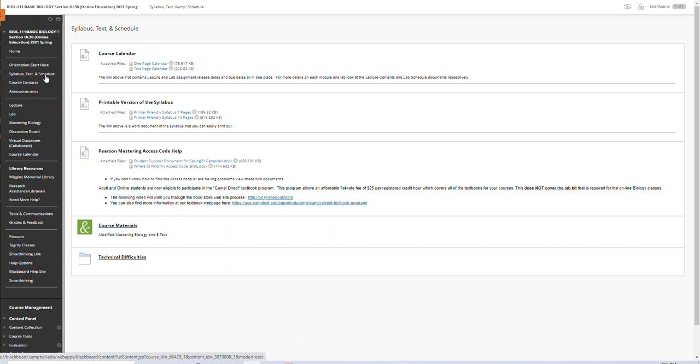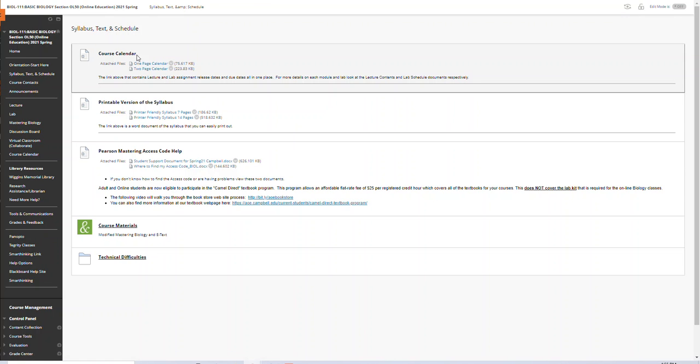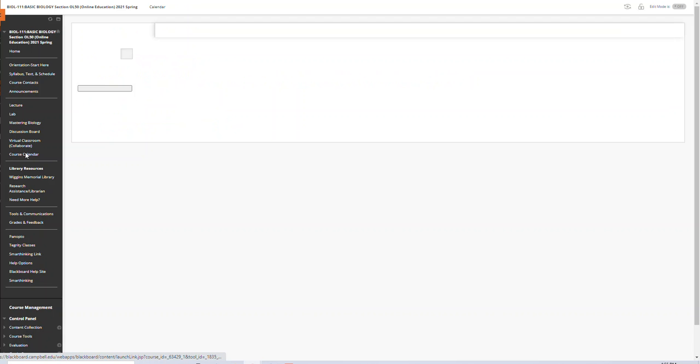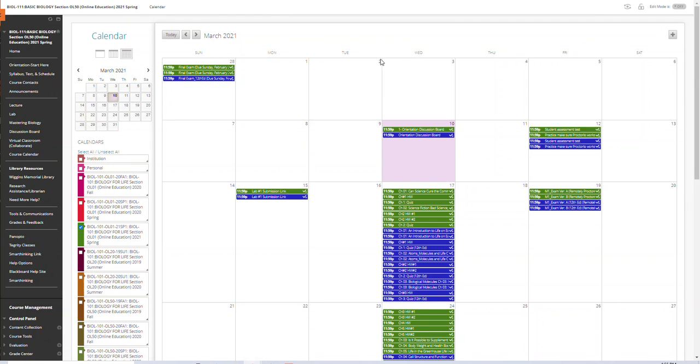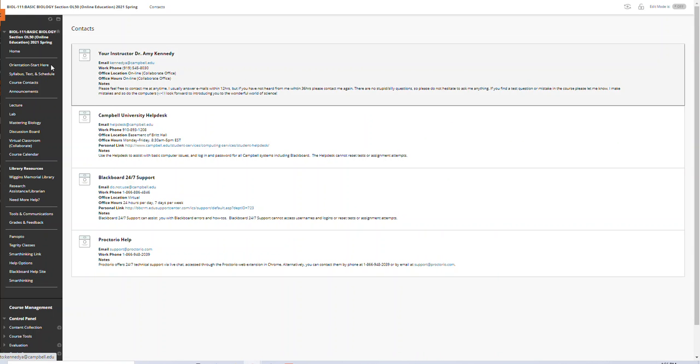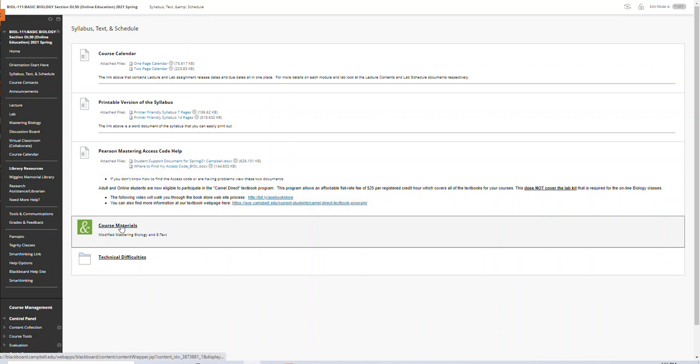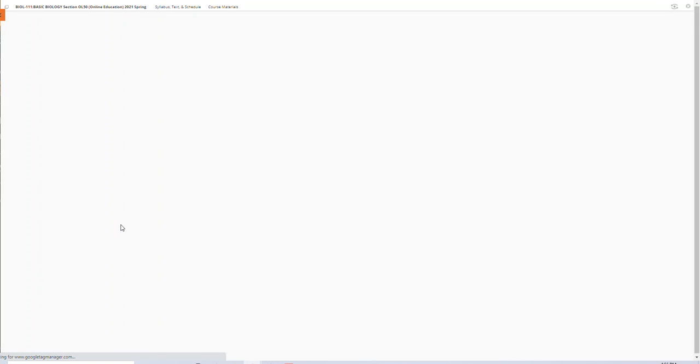Under the syllabus text and schedule, you can find the course calendar, a course syllabus, although an even better calendar that you can view is to click on this course calendar button, and it'll show you all your due dates and when things are due and what's due. This will be the most up-to-date and the most accurate. But if you want to print one out to jot things down on, you can print off the course calendar I have in here. To access your text, you will click on Course Materials.